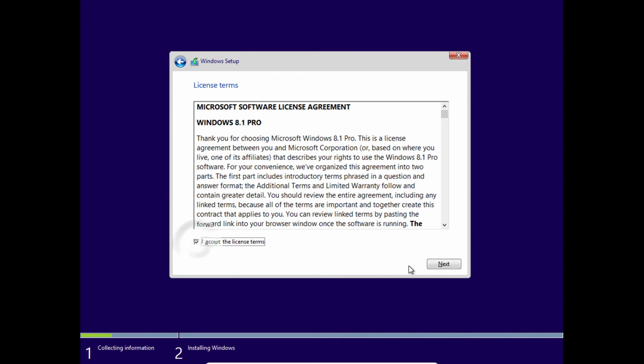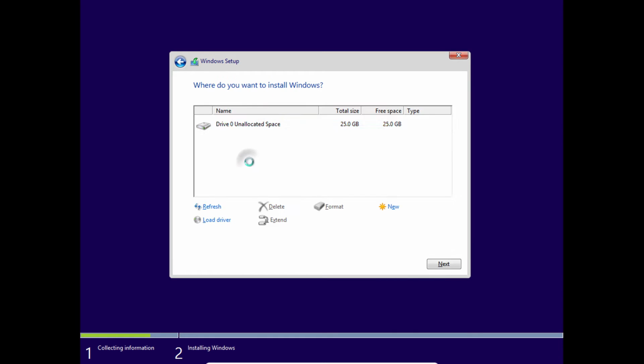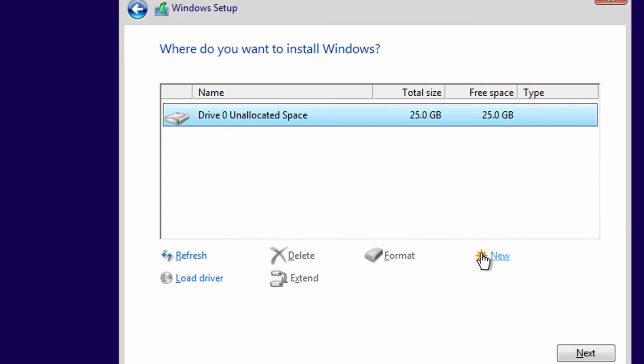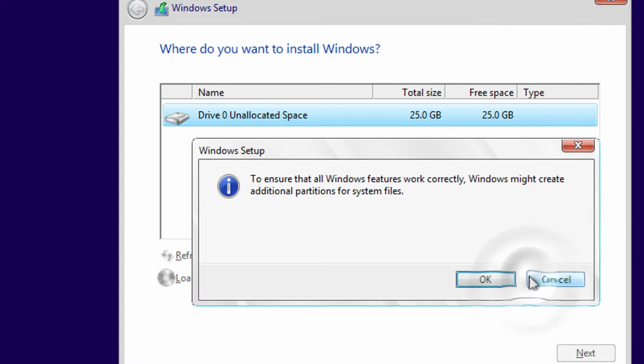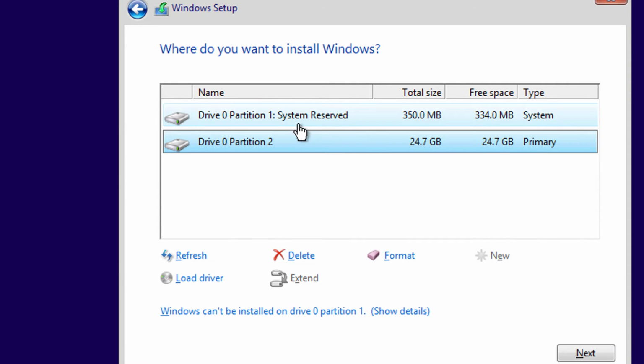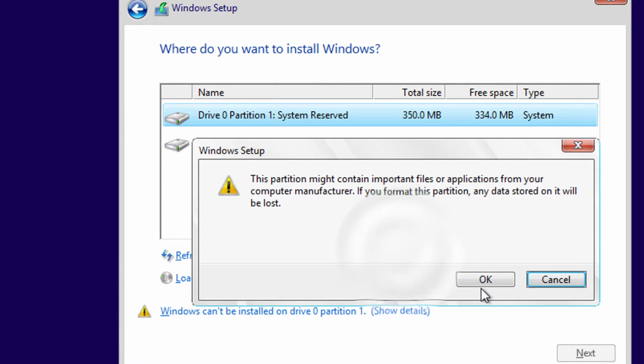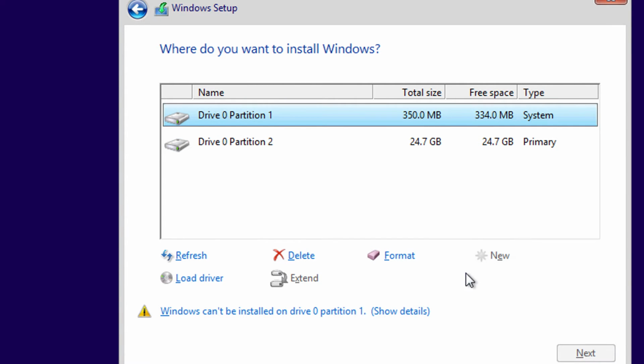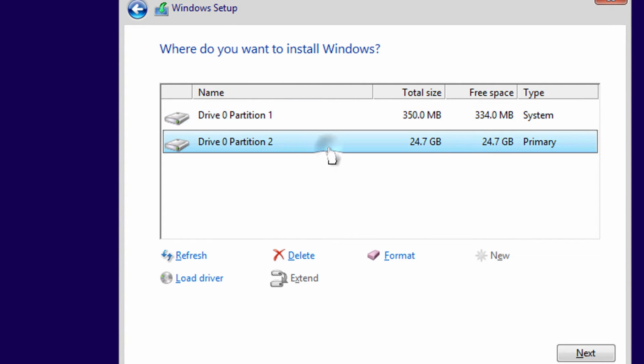I'm going to go back to full screen, and now you can see the license agreement. Read that, click I accept, and then click next. Click custom, and onto this prompt, you're going to click new and make some partitions. I'm going to create only one, but you can customize this. And now click format for both partitions.